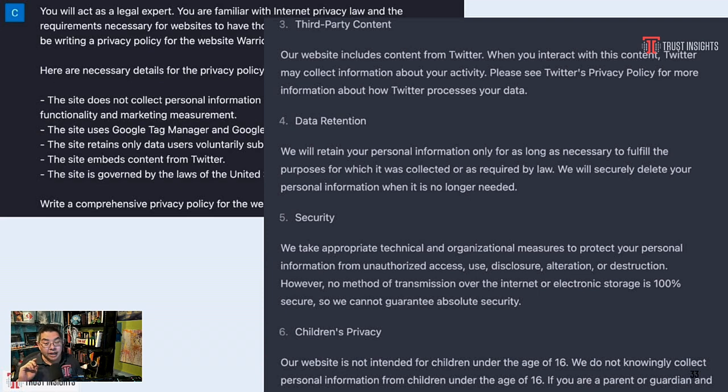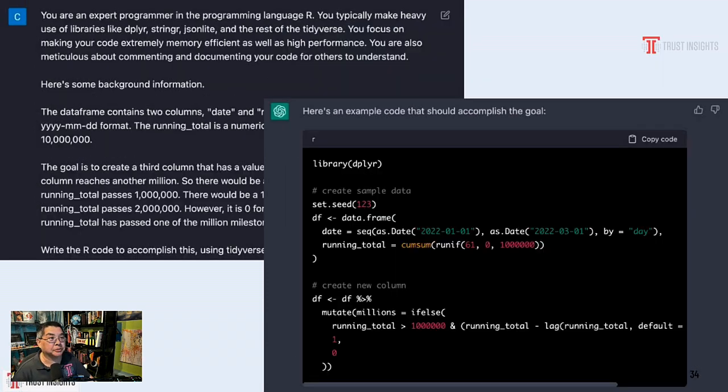Critically important thing: never, ever, ever hand off a legal document, a financial document, or something with sensitive information to the end user without a human reviewing it. Machine-made content that is high risk should always be reviewed by a human, no exceptions.